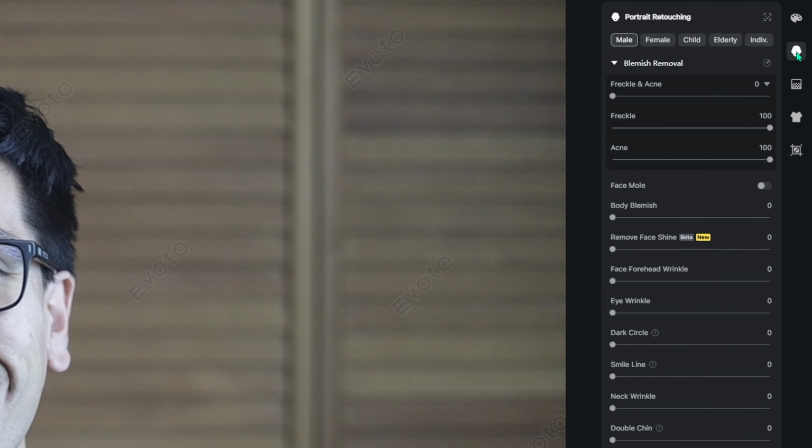The first key feature of Evoto AI is their portrait retouching panel. This panel is where you can find all of your portrait retouching essentials. Within the Blemish Removal tool, you can remove freckles and acne, body blemishes, face shine, face forehead wrinkles, eye wrinkles, dark circles, smile lines, neck wrinkles, and double chins. I found these edits and adjustments to be very good and accurate.